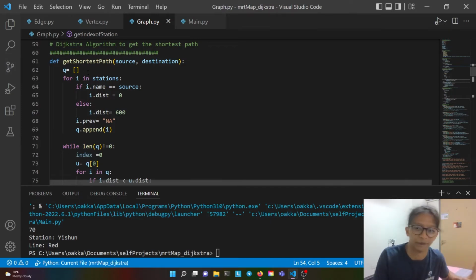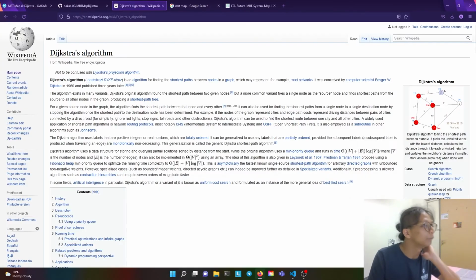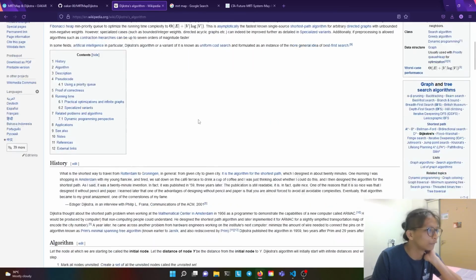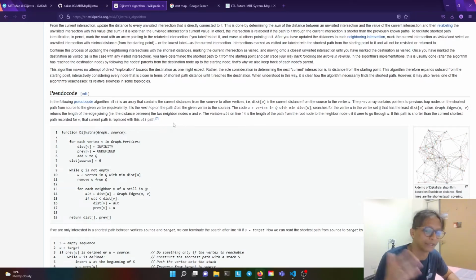And okay, finally we are going to try and explain Dijkstra. So for Dijkstra's algorithm, you can just search over here. The premise of this is to find the shortest path in a non-negative directed graph, right? So what does it mean? Non-negative just means that you can't have negative weights.